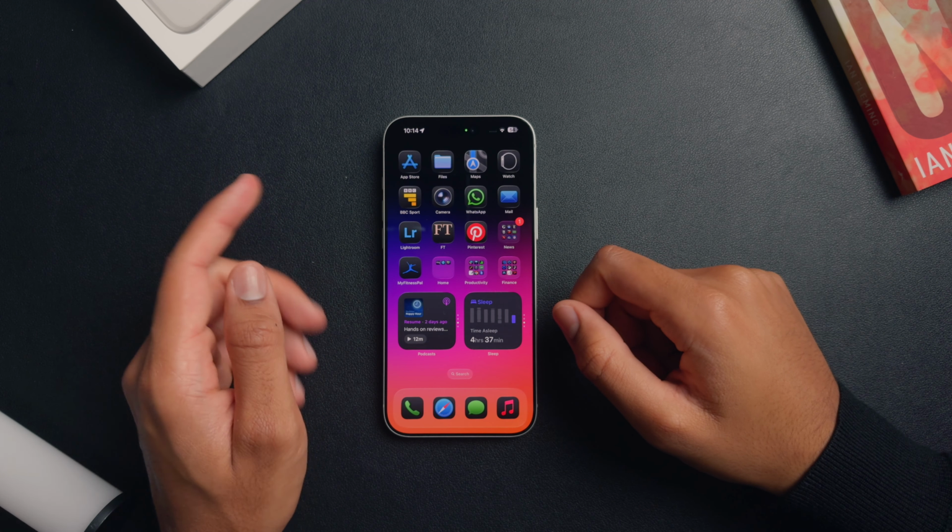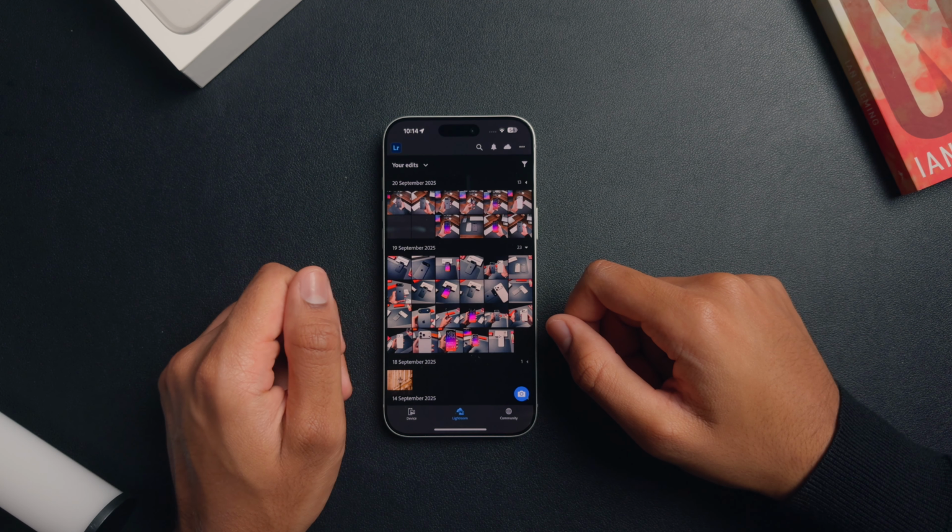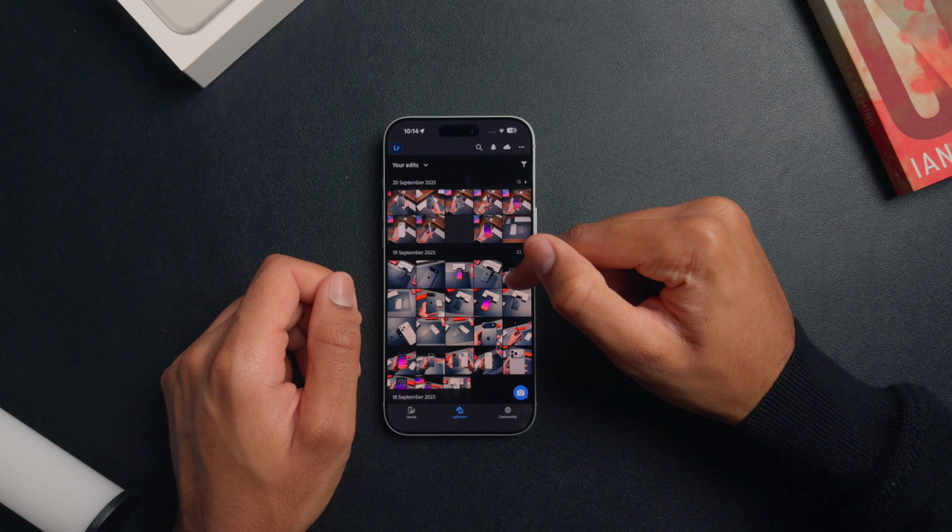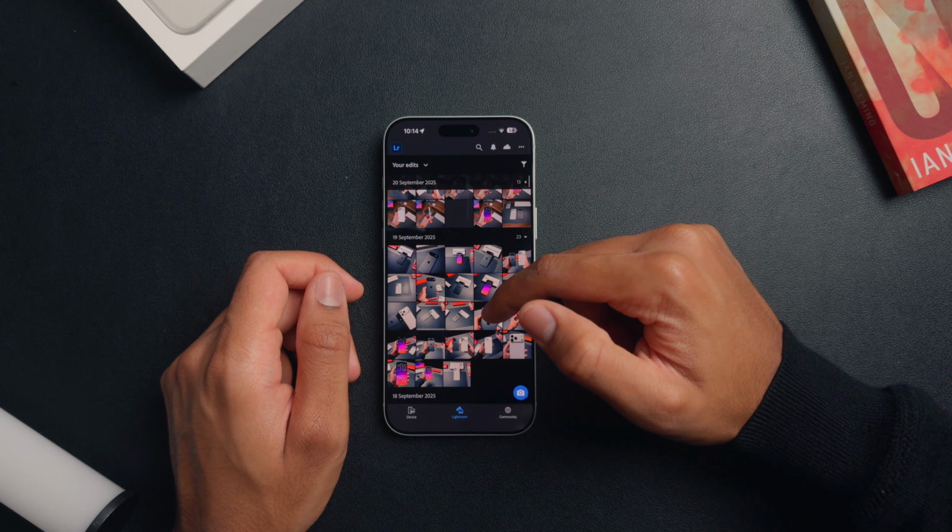Okay, so that's the camera section done. Now let's get on to actually editing the photos to get the look that we want. So my main editor of choice is currently Adobe Lightroom. The main reason that I use Lightroom is because it syncs all of my photos across all of my main Apple devices, like my iPad, my Mac, and my iPhone.